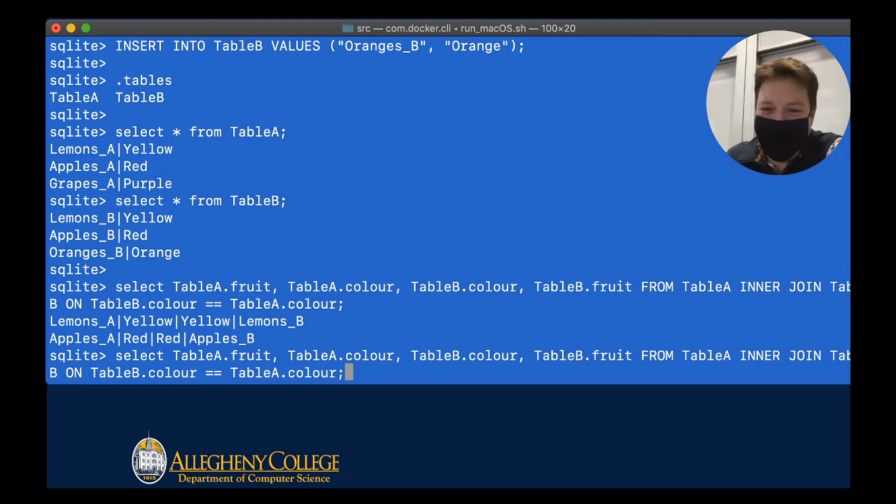It seems like there's much more text in the query than the actual result. But what it's doing is selecting the fruit from table A, the color from table A, the color from table B, and the fruit from table B. Then you have to define what the first table is that I'm leading with, and I'm leading with table A.